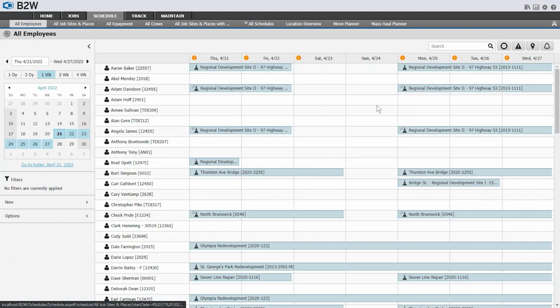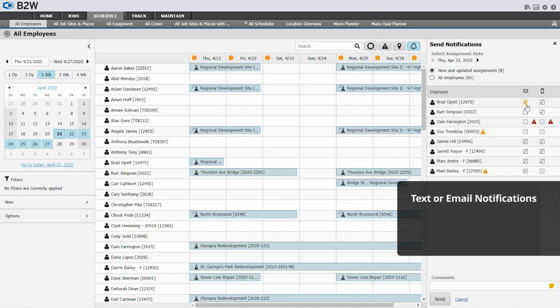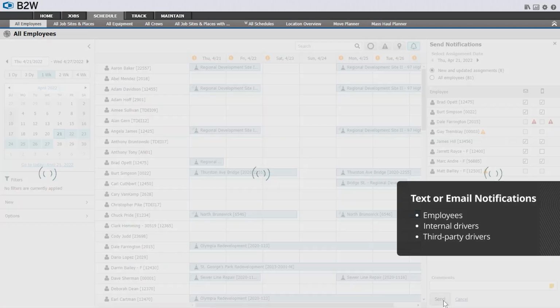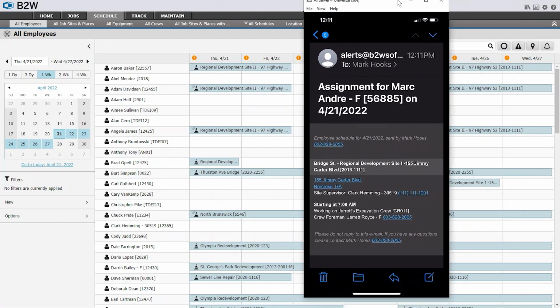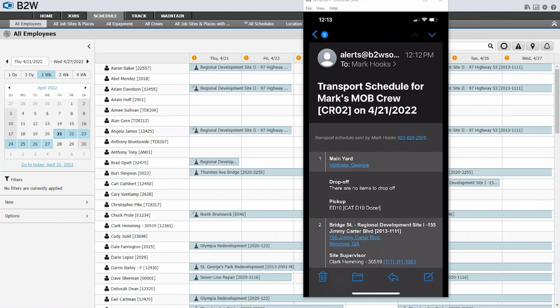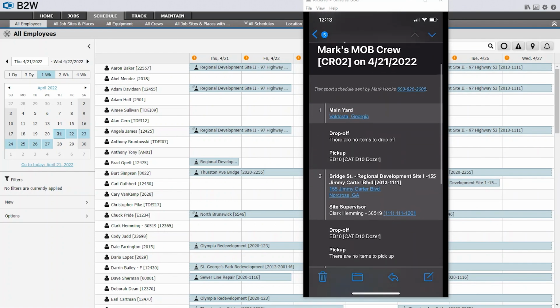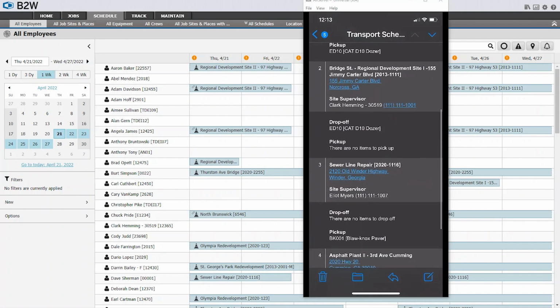When assignments are created, updated, or canceled, B2W Schedule can also send immediate notifications directly to staff. The Send Notifications panel makes it easy to select employees that are impacted, add comments, and push the notifications by email or text. Equipment move, material delivery, and mass haul notifications work the same way.